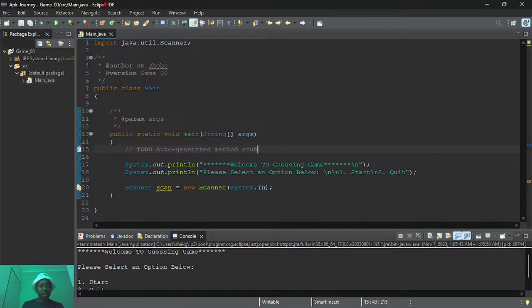Simple. So far I created the project and then created the main file which has the main function inside. You write the code, and this is how you print out to the console or display messages to the console. As you can see, I already did the welcome to guessing game, and I jumped straight to saying select an option below, whether it's start or quit. And this is how it looks with what I've done so far.